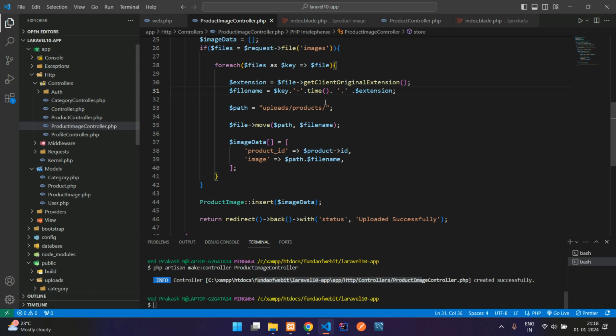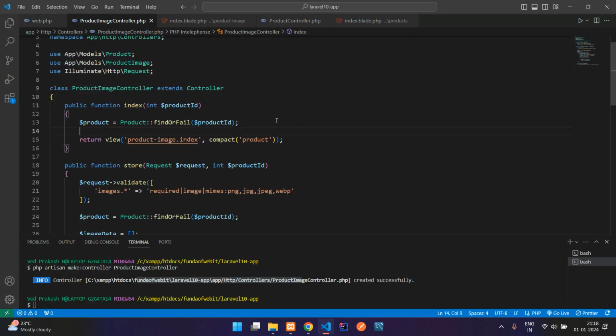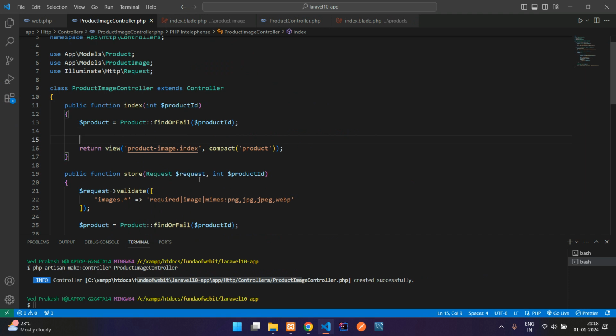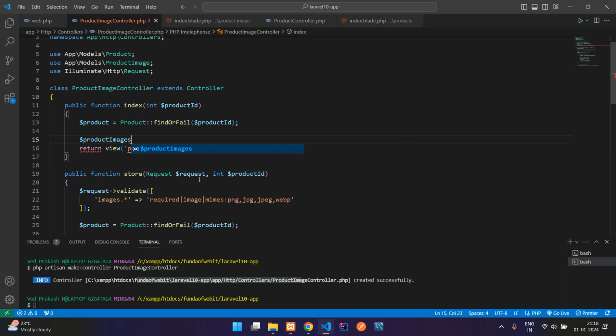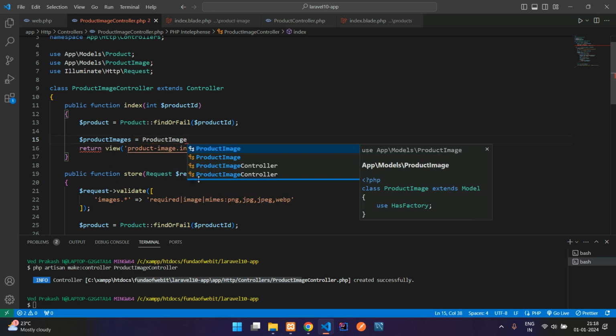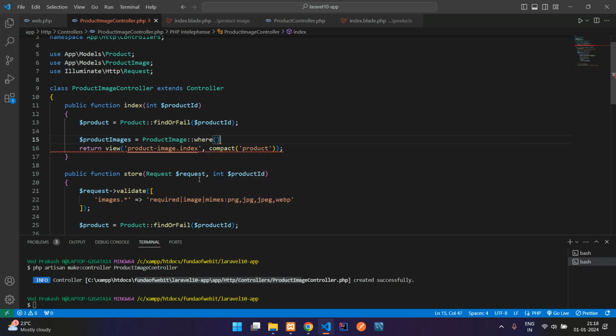So what we can do, get back to our controller and go to the index function. Here is my product image controller. So this is my index function. And in this index function, you have to pass your product images details. So let us write product images equal to your product image eloquent model, colon, use a where condition, open and close, and again use a first function.